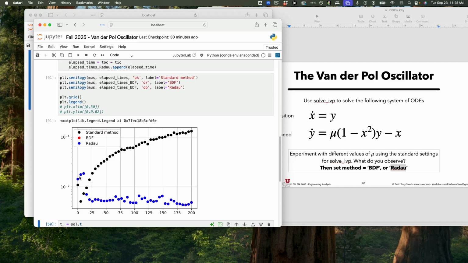Yeah, so you see the BDF and Radau, they're more costly at small mu, but then after about mu equal 15, they become cheaper and almost flat. They're just going to be the same cost across all mu's. And that's what you want from an algorithm.